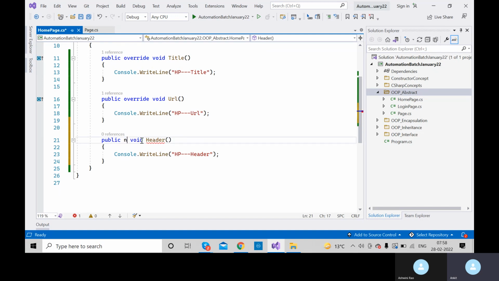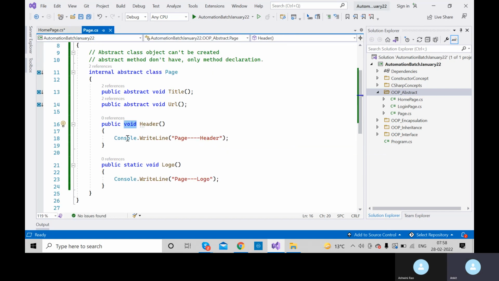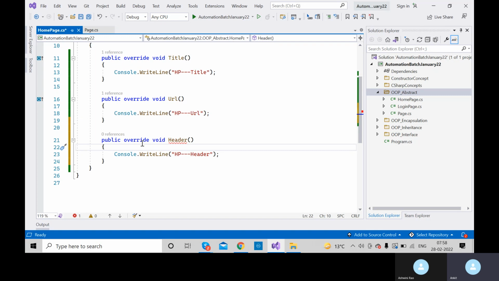Or you can create it directly as new. New means now this is not an overridden method. How will you identify whether it's overridden or not? Due to this particular override keyword. You cannot use the override keyword over here. That means this particular method is not an overridden method. You are just simply creating your new header method, and this has nothing to do with the header method inside the parent page class.